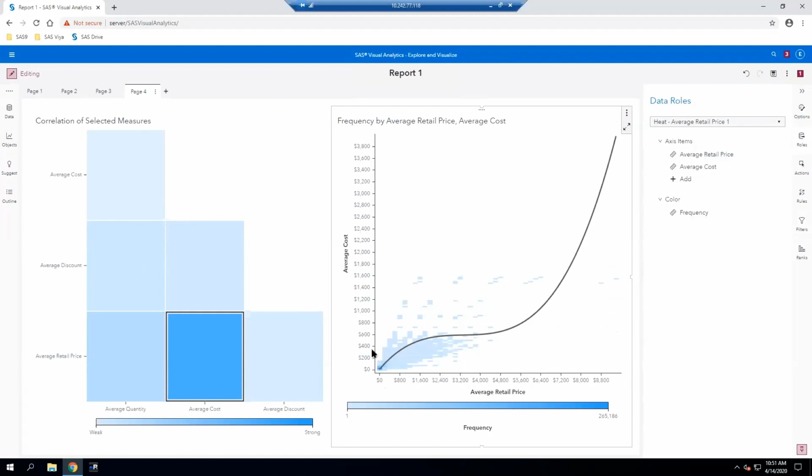So here's our cubic fit. That's because we want to see how, when average retail price increases, what happens with average costs, and we can see that goes up as well. All right, sorry about that.